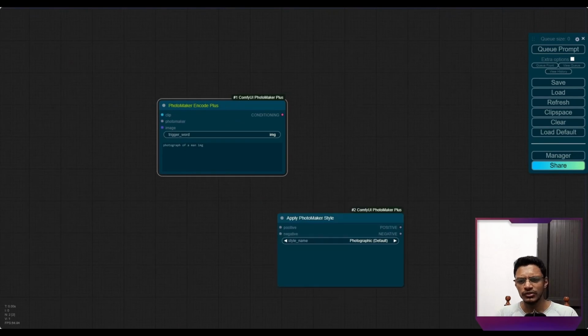Next, just to take a look, we can also check the apply PhotoMaker style. And this is going to add some tokens to your positive prompt. Basically it just adds additional words to your prompt based on the style that you've selected. If you have a node that's already adding styles to your prompt, you can use that as well.